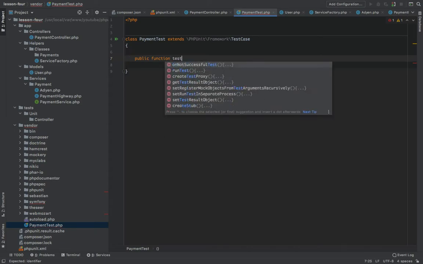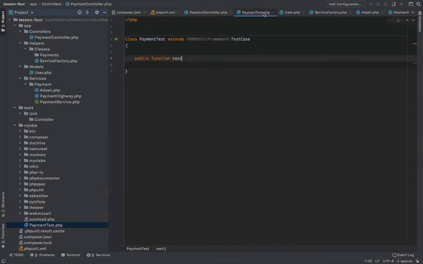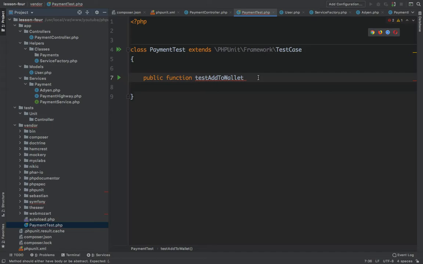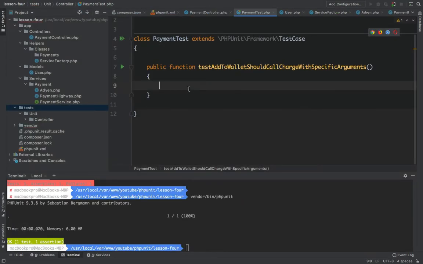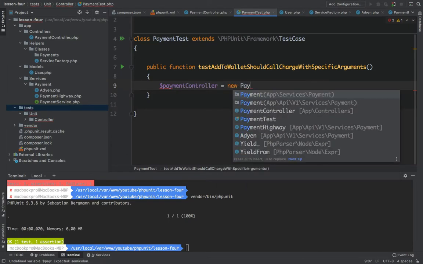public function testAddToWallet. Let me just zoom this a little bit. Yeah, so testAddToWallet should call charge with specific arguments. All right. Okay, so the first thing we want to do here is to create a new instance of the PaymentController.